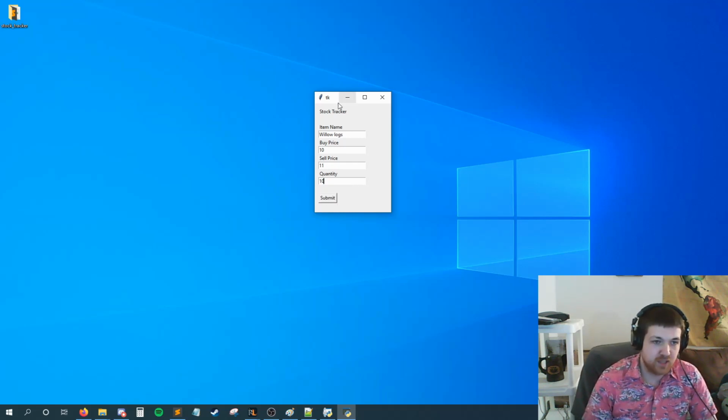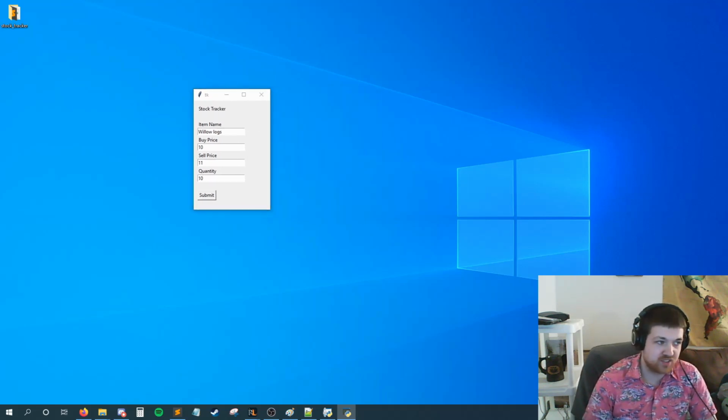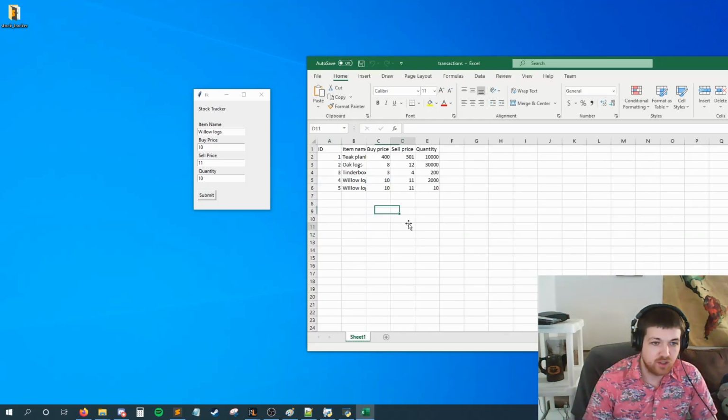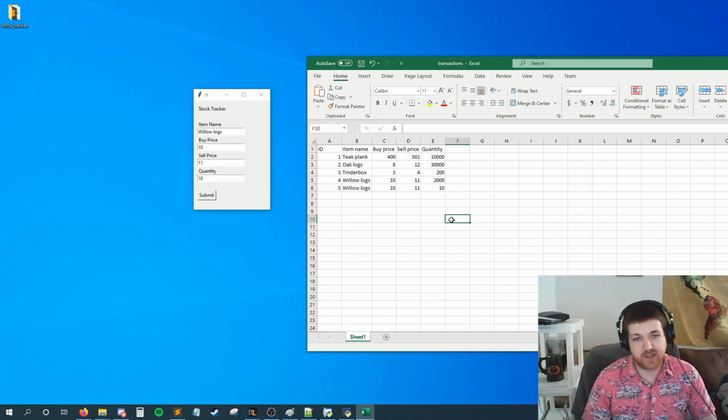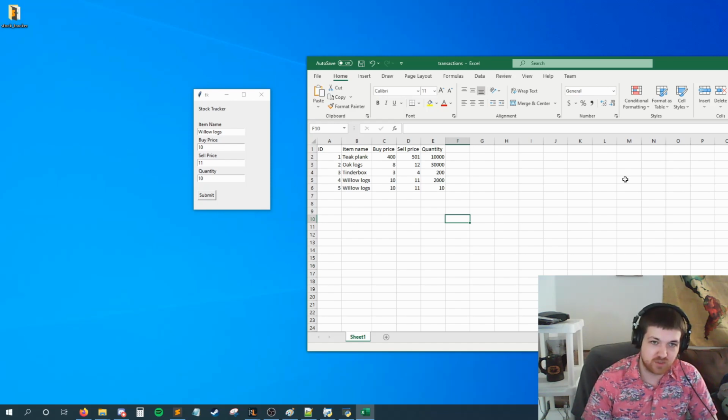When I hit submit, it's going to go into an Excel sheet. So you can see here, we just bought willow logs for $10, sold them for $11, and we bought 10 of them. I know Excel is a bad database, but for learning purposes, it's very lightweight and easy to get into, and Excel is massively popular, and there's no disputing that. So we're going to be using Python 3 to interface with Excel to build this entire project.